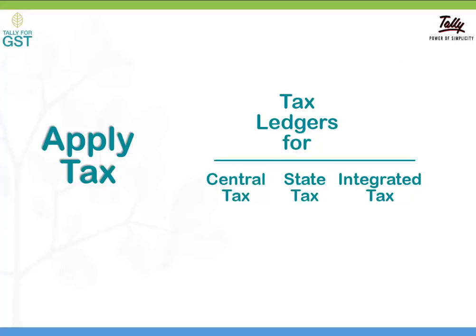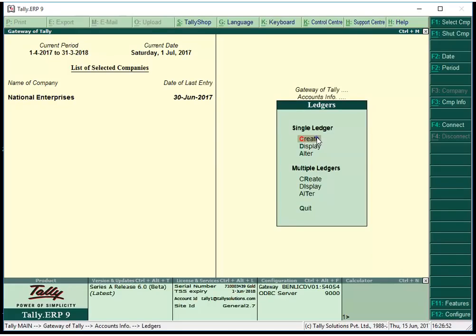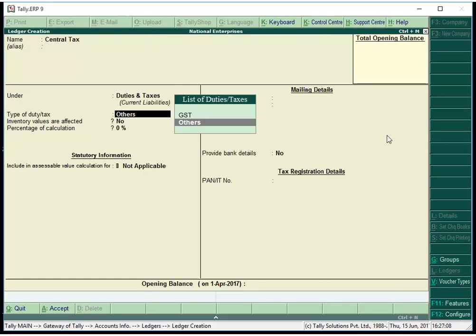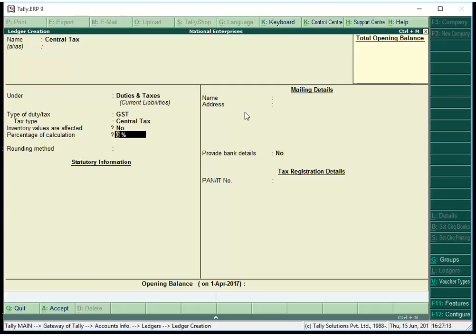We have configured the tax details, but how will the taxes be applied? The tax is applied in transactions using tax ledgers. Since GST is divided into multiple tax types, we must create a separate ledger for each tax type. To create a tax ledger for CGST or Central Tax, go to Accounts Info, Ledgers, and click Create. Give a name for the Central Tax ledger and group the ledger under Duties and Taxes. Select GST as the type of duty or tax. Select Central Tax as a tax type. Enter the percentage of tax if tax rate is not defined at the company level, stock group level, or stock item level. Save tax ledger.